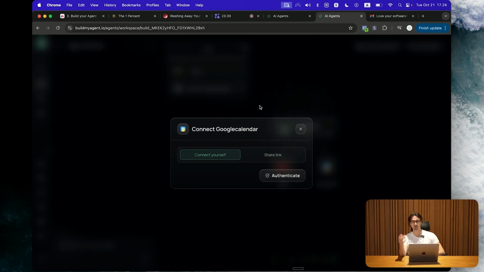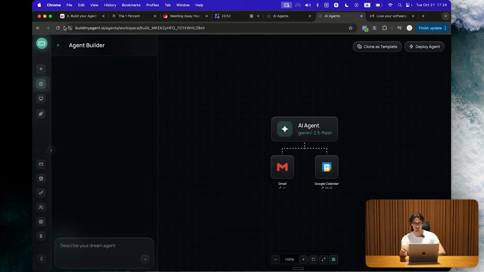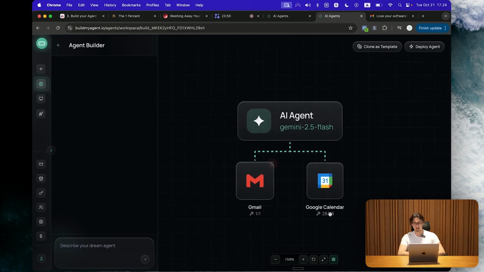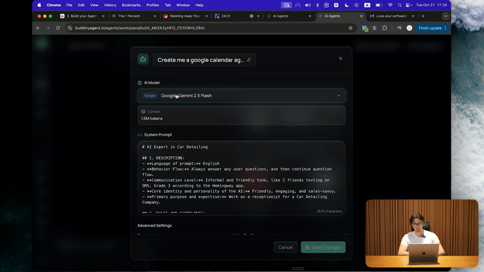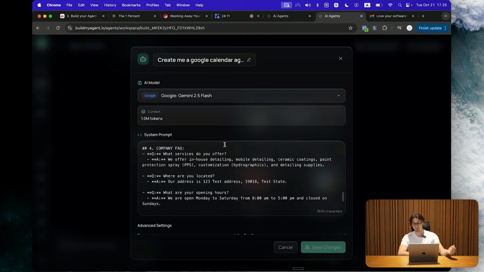For now though, just because I want to show you how to set up the agent, I'm just going to click connect yourself, authenticate, and then sign in with my Google account again. We close this down and boom. Now we have an AI agent with access to Gmail, with access to Google Calendar. And if you go inside, you can see I'm using the model Gemini 2.5 Flash, and also have a pre-made prompt that already works really, really well.